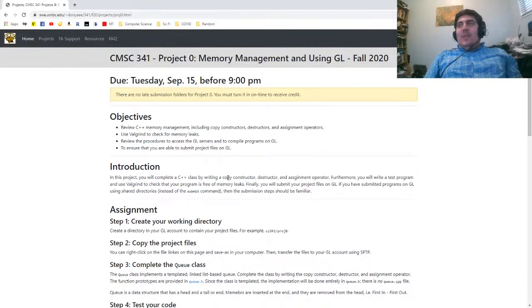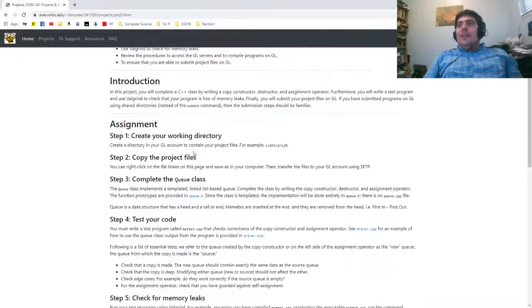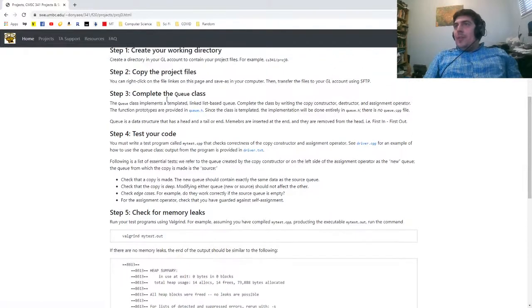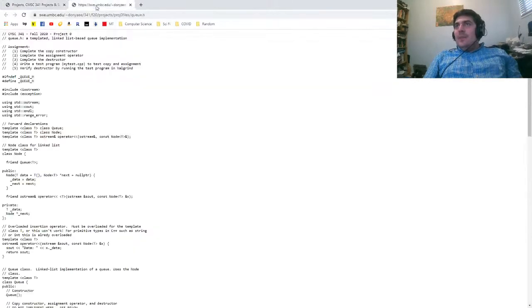Okay, so what are we doing here? The implementation will be done entirely in Q.H. There is no Q.cpp file. Okay. So you're supposed to complete the Q class, so let's look at the Q class and see what's going on here.